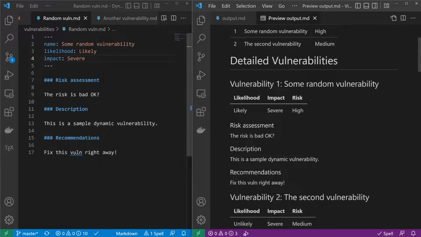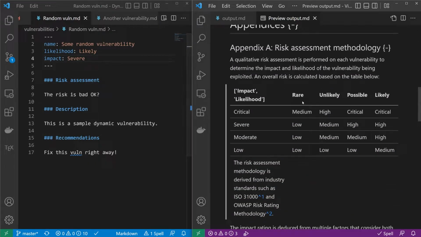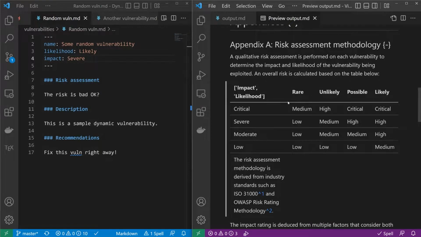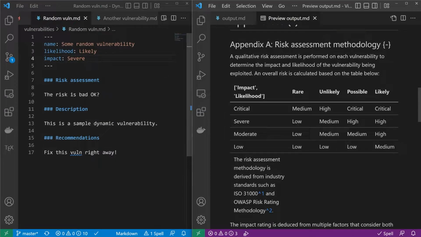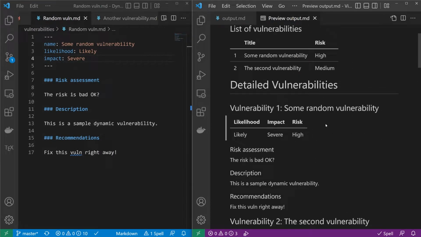Okay, but how does it know the risk? Well, Report Ranger will run the risk assessment for you. So the risk assessment can be dynamically coded in the template, and this is a risk assessment that comes in the sample template for Report Ranger. It's also a risk assessment template, a risk assessment matrix that we use at Volkis at the moment. So likelihood of likely, impact of severe, likely, severe, okay, that's high. And so that's what's coded in.